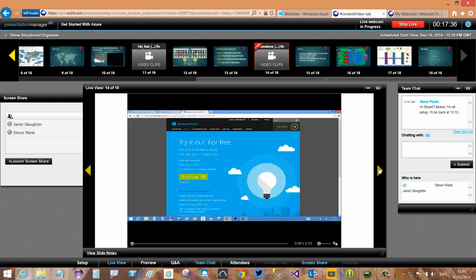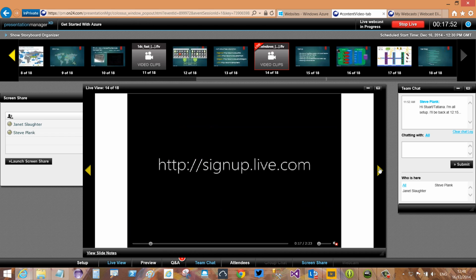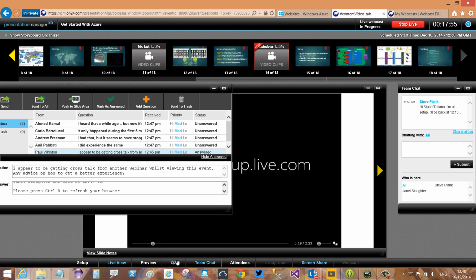Signing up to a free Azure trial is simple. First of all, log into your Microsoft account. This is what used to be called a Live ID. If you've got an @hotmail.com, @live.com, or @outlook.com ID, use that. If not, to get a Microsoft account, go to signup.live.com and you can sign up for one there.